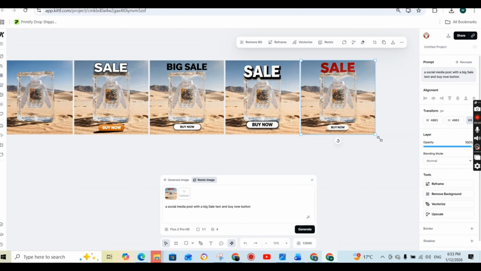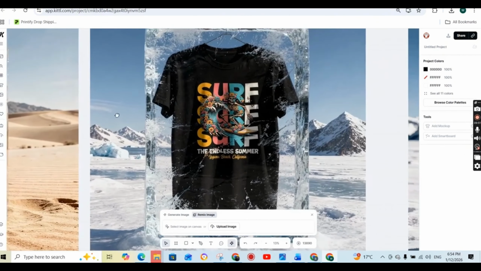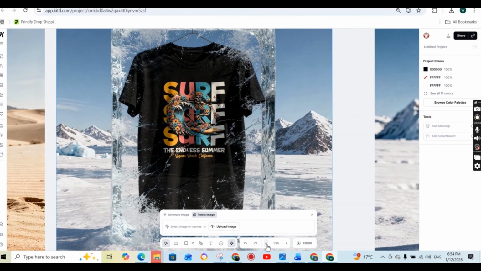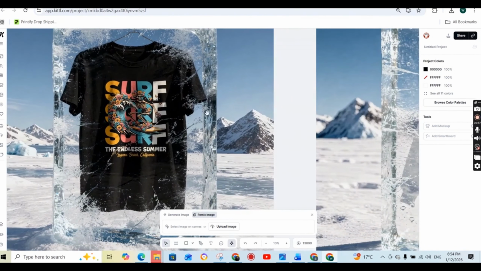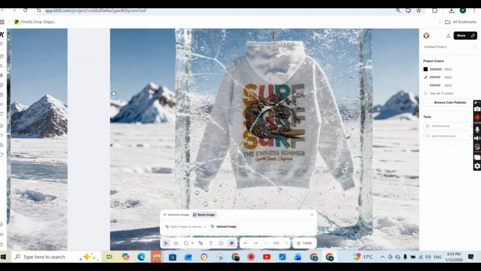So that was a quick video showing how you can use the new Kittl mockup tool. It's not new actually, but it has been moved to the left bar.